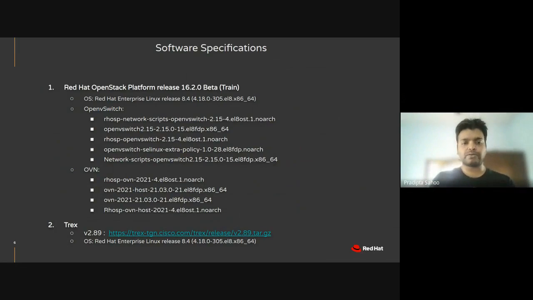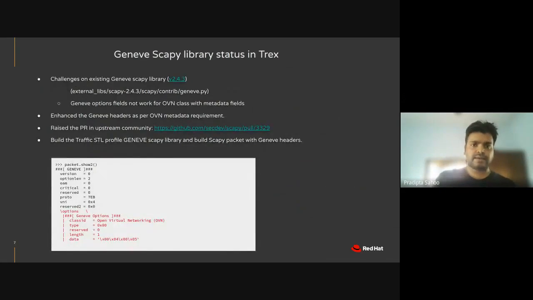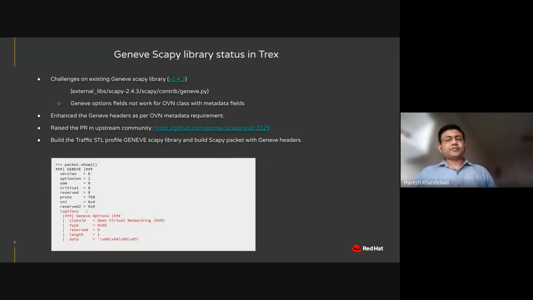So we also recommend that this test should be executed on the latest version of Open vSwitch and OVN software. And the Trex version, we tried this on bare metal 8.4 kernel, and the version we used is 2.89. Yeah, Haresh. All right. Thanks, Pradipta.